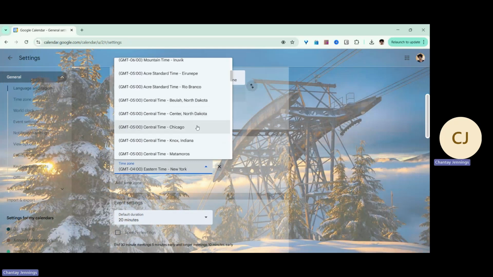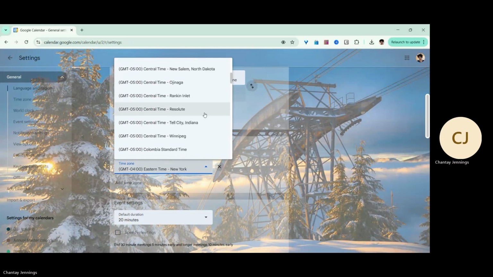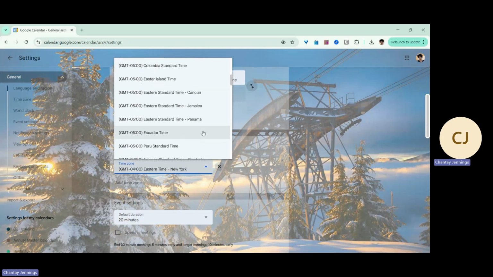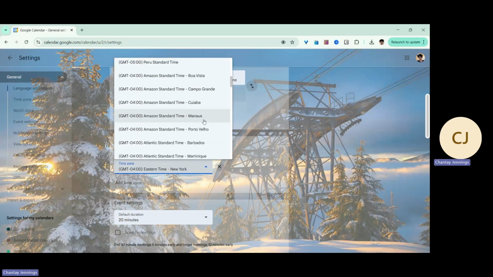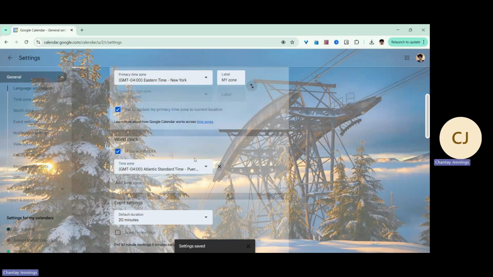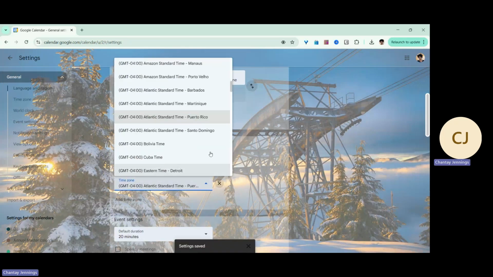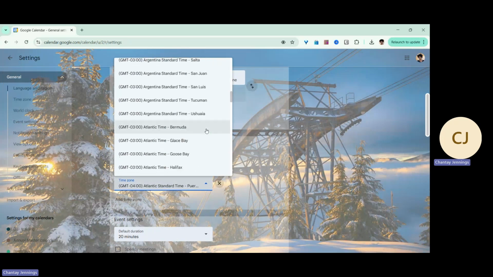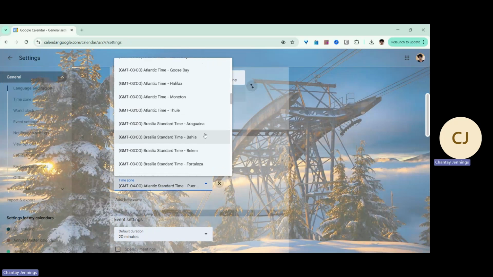Okay, well, just choose Puerto Rico as one, on that same time zone, and then you can add another one, another time zone, and they will all show up when you open your calendar. You'll have all of them.